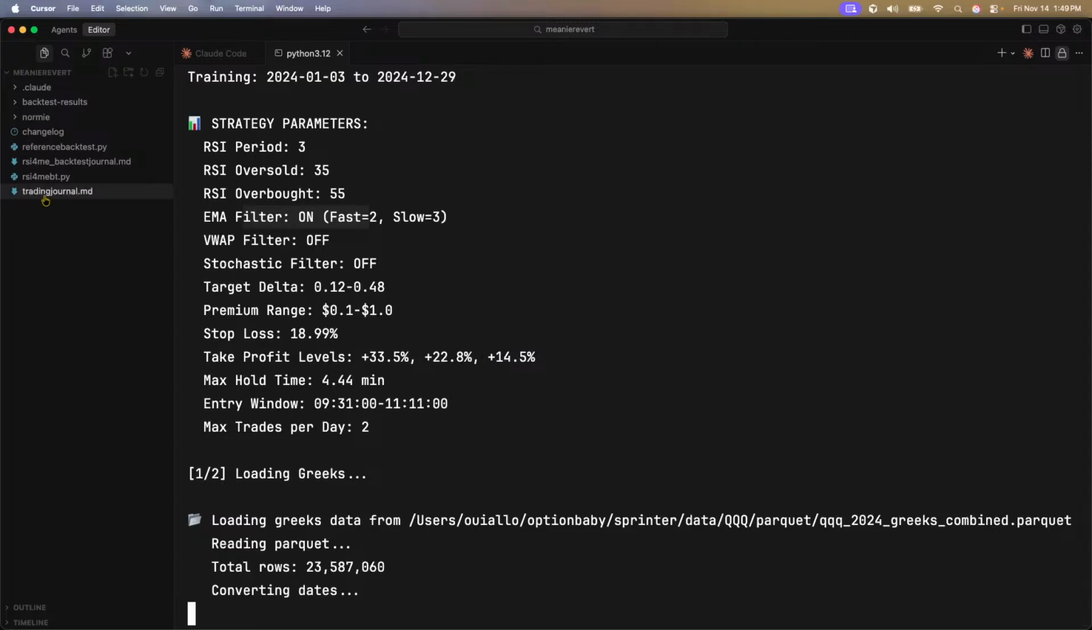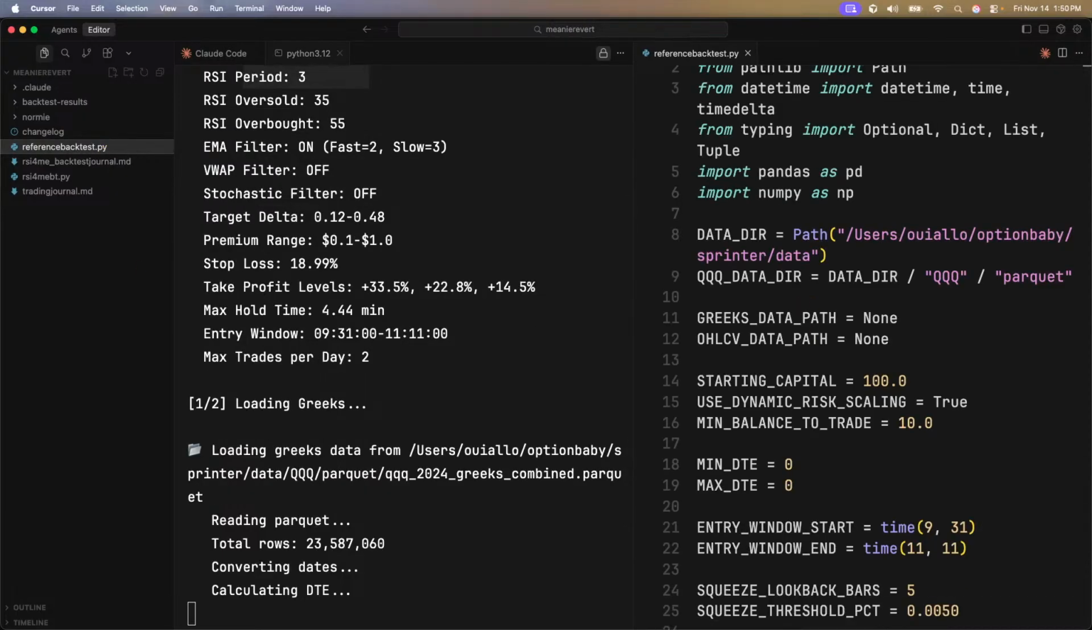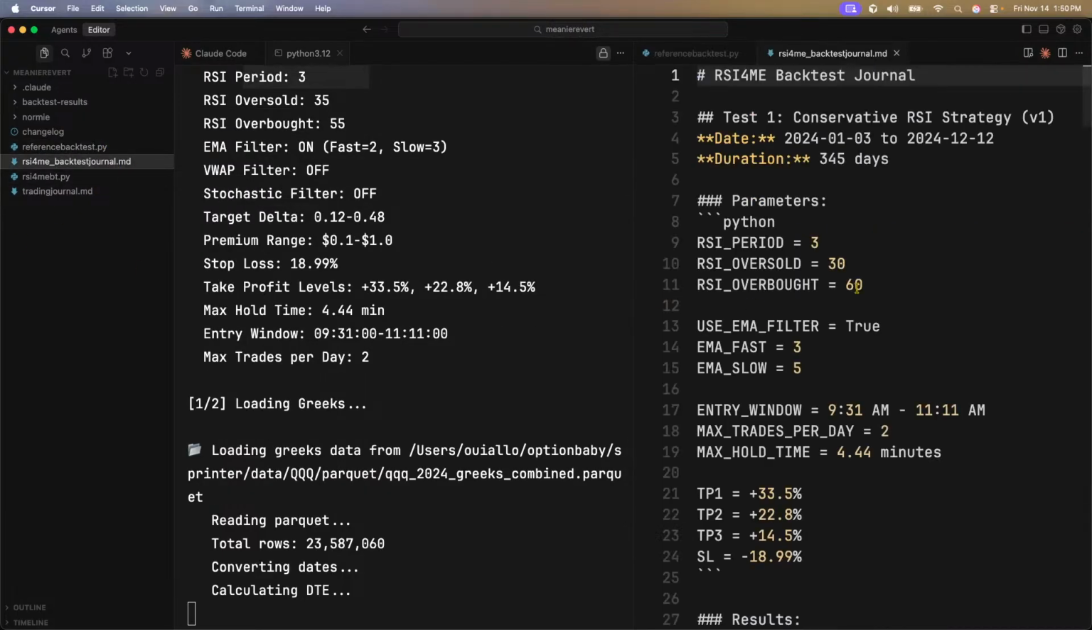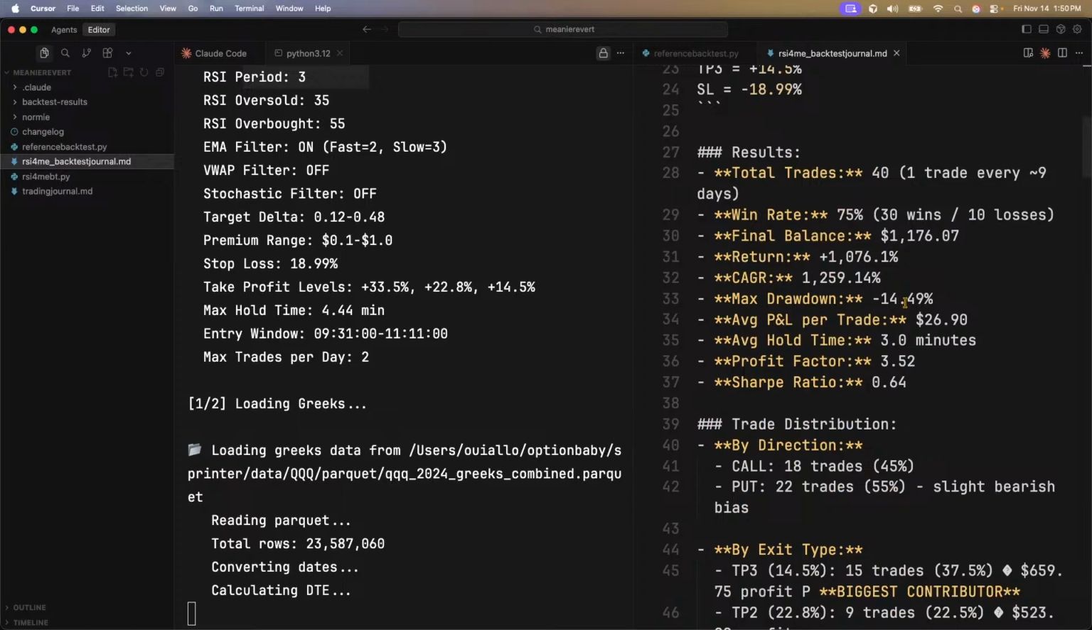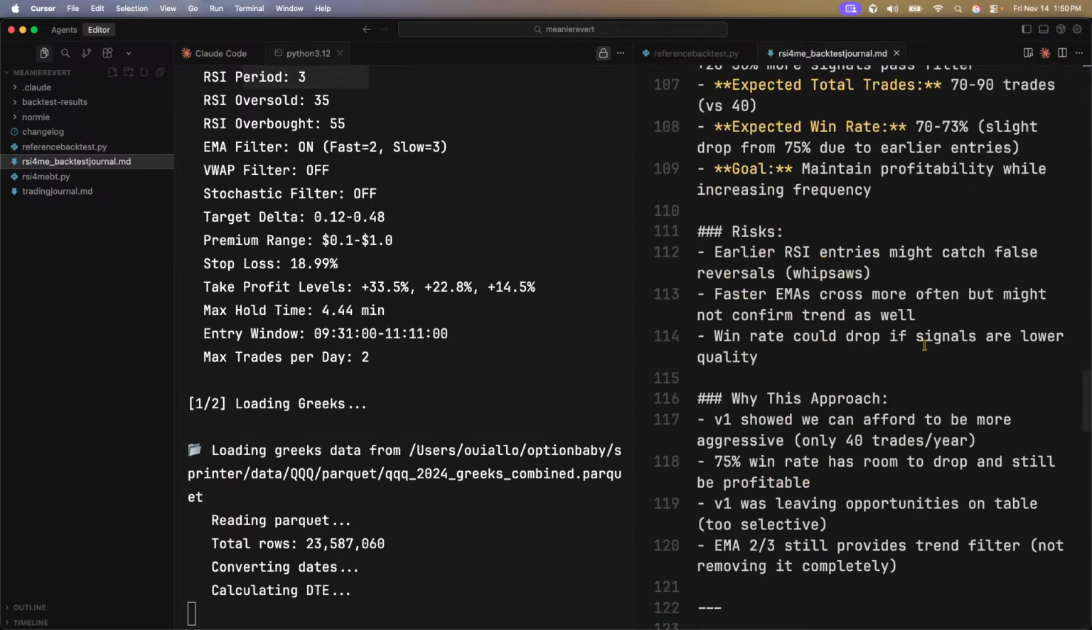And the reason I like to keep the journal is because let's say we're like 30, 40 versions in, right? I want to see what did we test? What didn't we test? What worked? What didn't work? Test 1, conservative RSI, V1, okay. The parameters. What worked? Test 2, I'm going to be more aggressive.